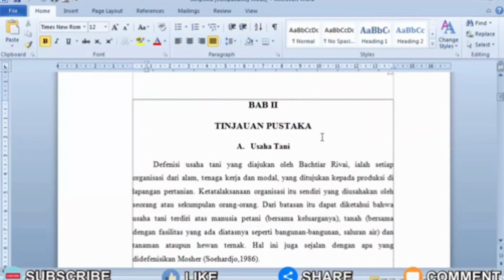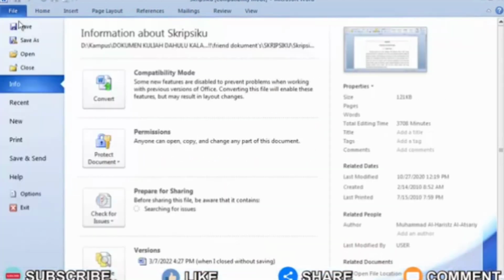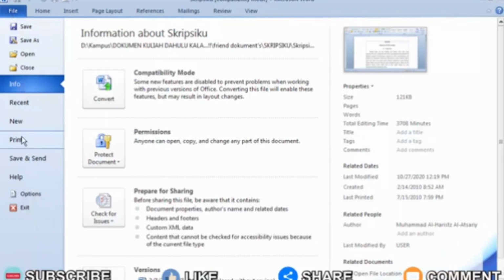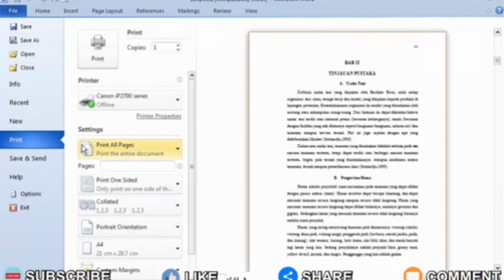First, place the cursor on the page you want to print in the Microsoft Word document, then go to the Print menu. You can press the Ctrl and P keys simultaneously on the keyboard, or go to the File tab and select Print. Then in the Settings section, change the settings from Print All Pages to Print Current Page.